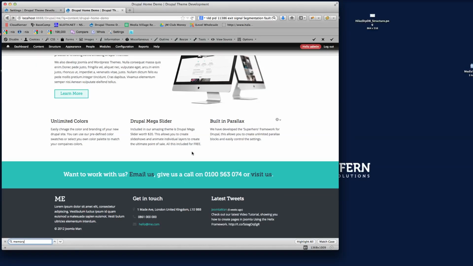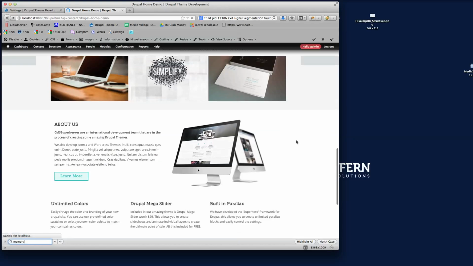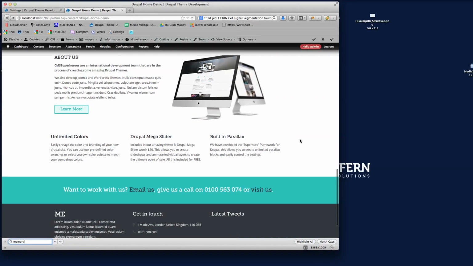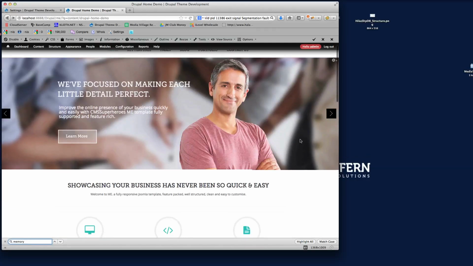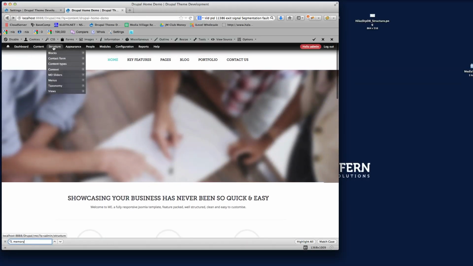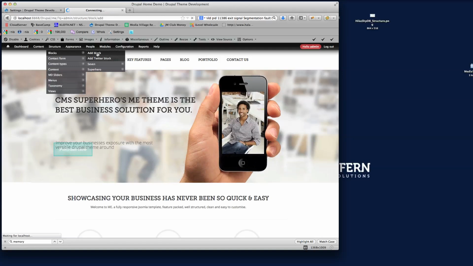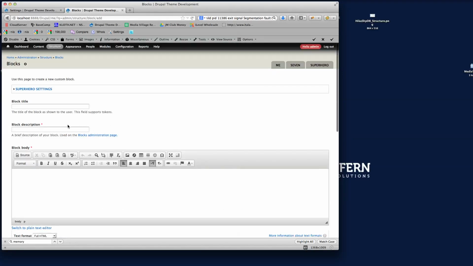If I go to our page and refresh, nothing should have changed, because the team section was not being used on this demo. You can see the page is exactly the same. What I'm going to do now is create a new block. So we're going to say block, add block. For the block title, we'll just call this test team section position 1.